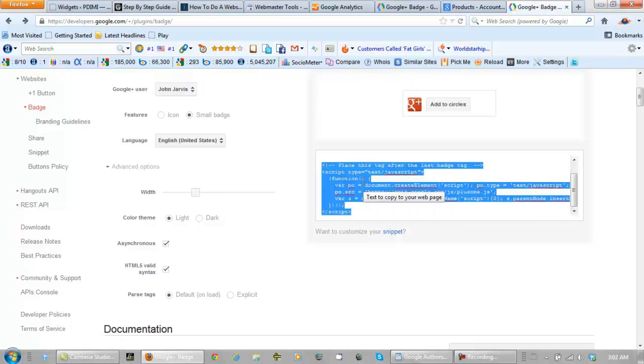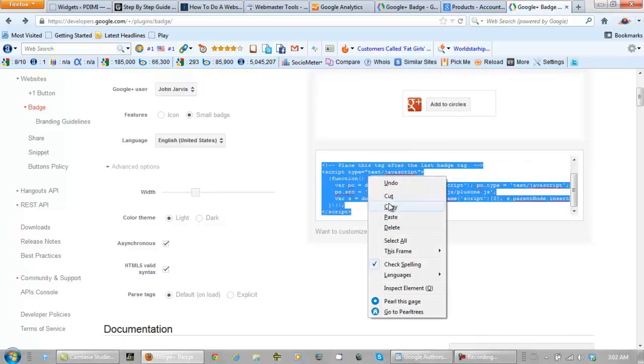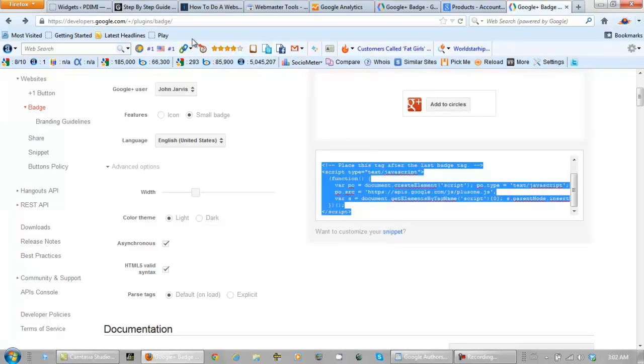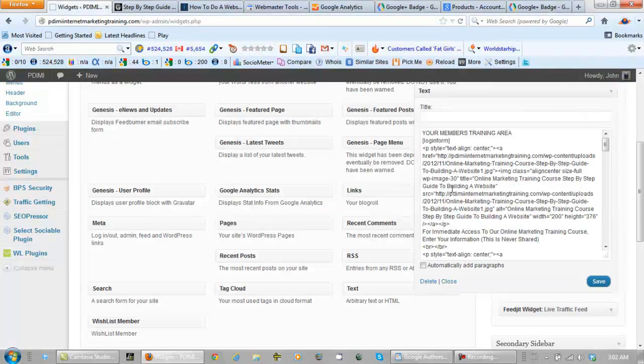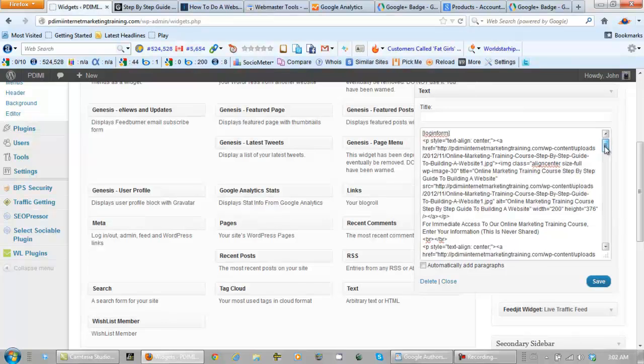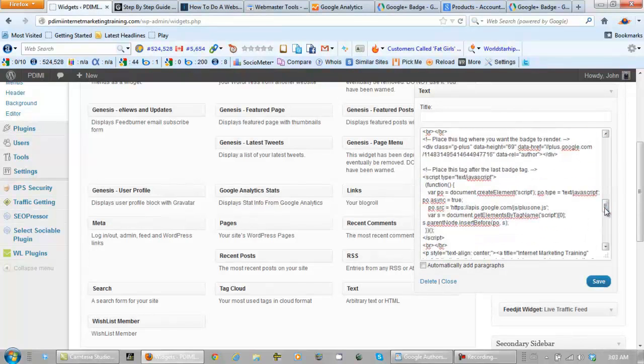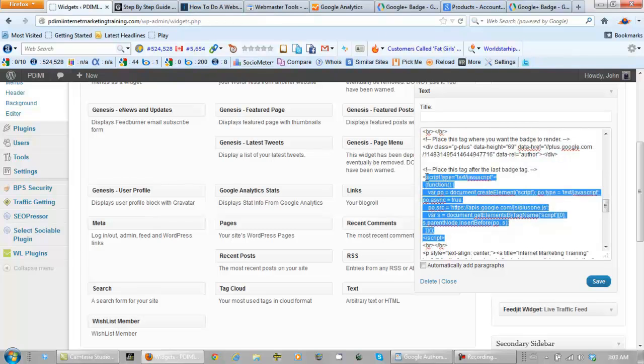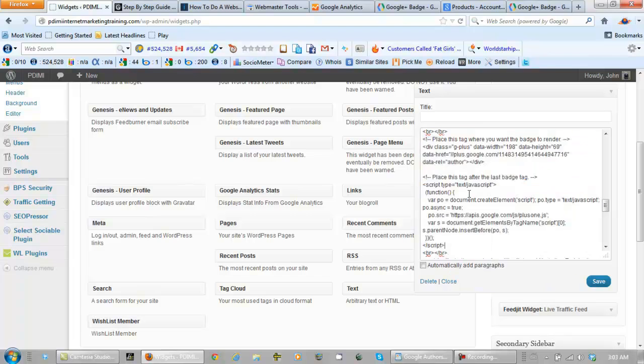So let's try this again. Copy it. Back to the widget. And find where I just placed it, where the breaks are, which is right here between the two breaks. And paste it. Now let's take a peek and see what it looks like.